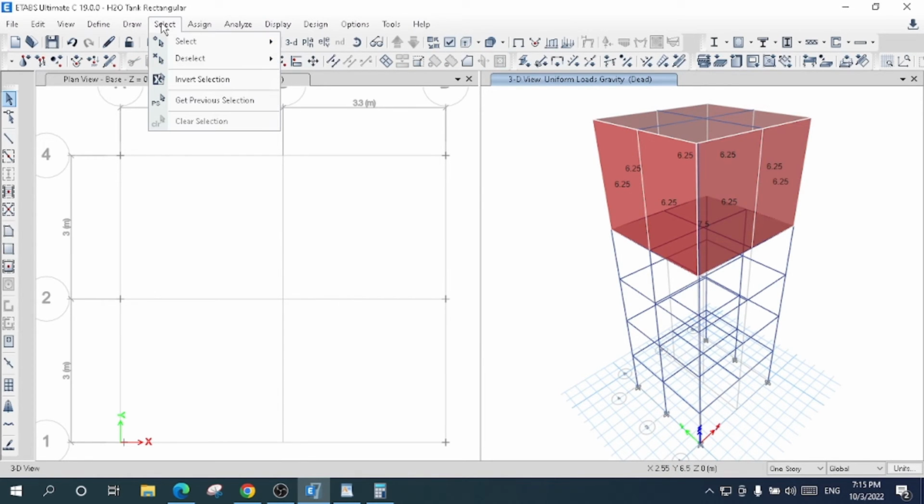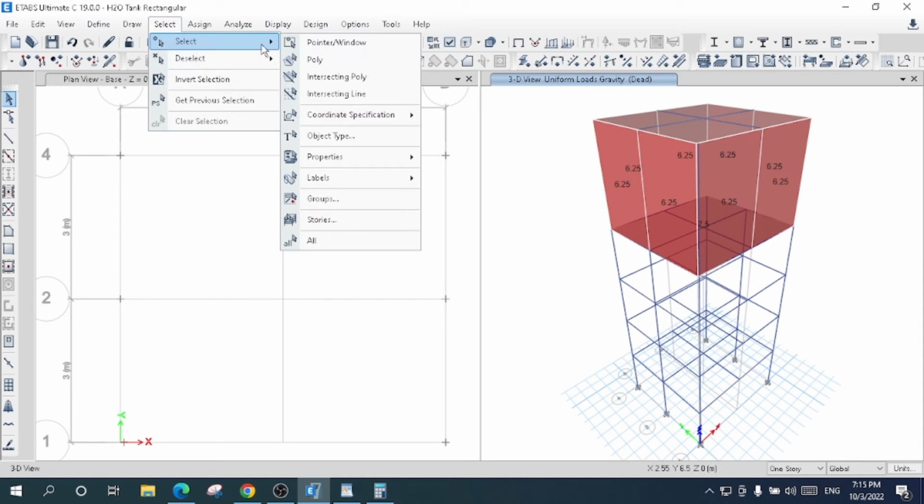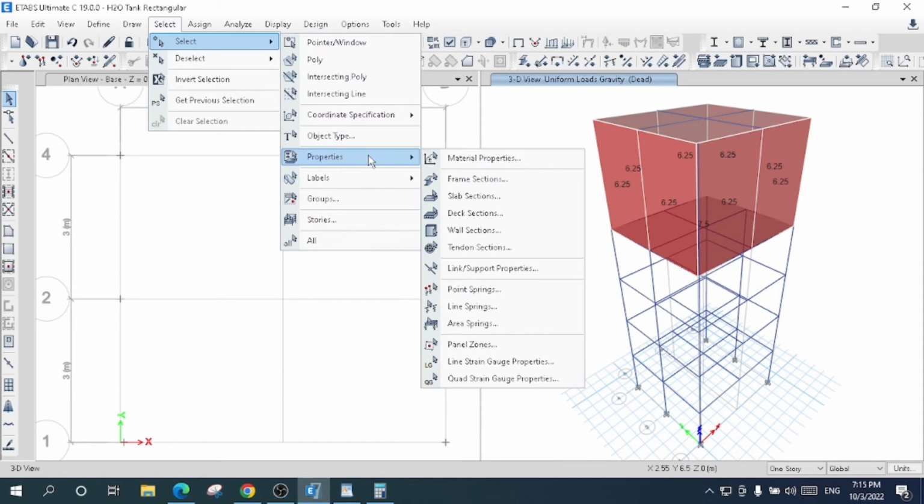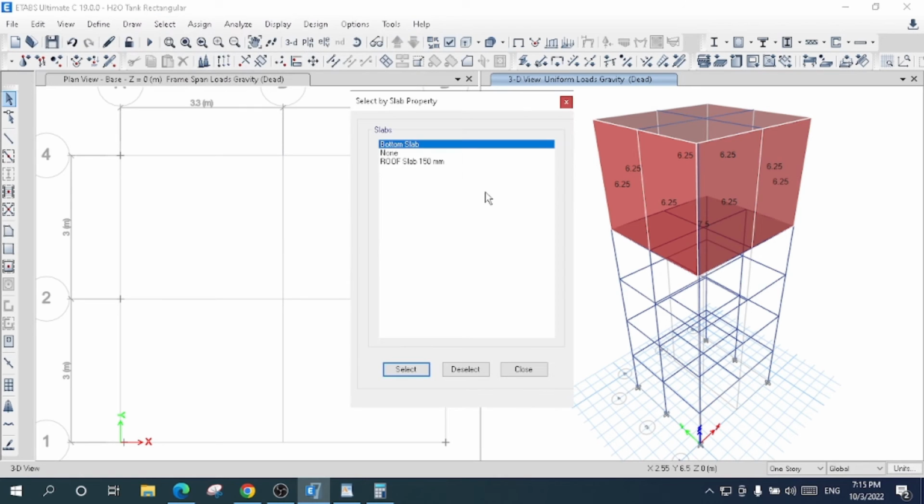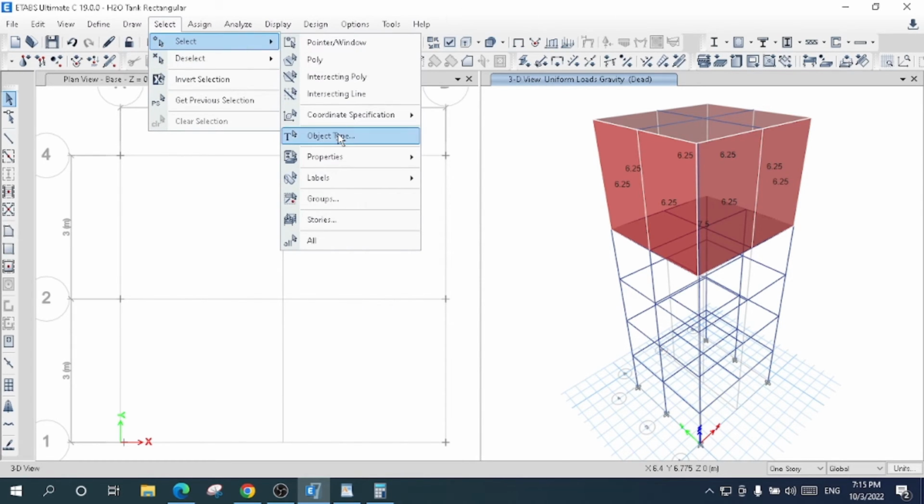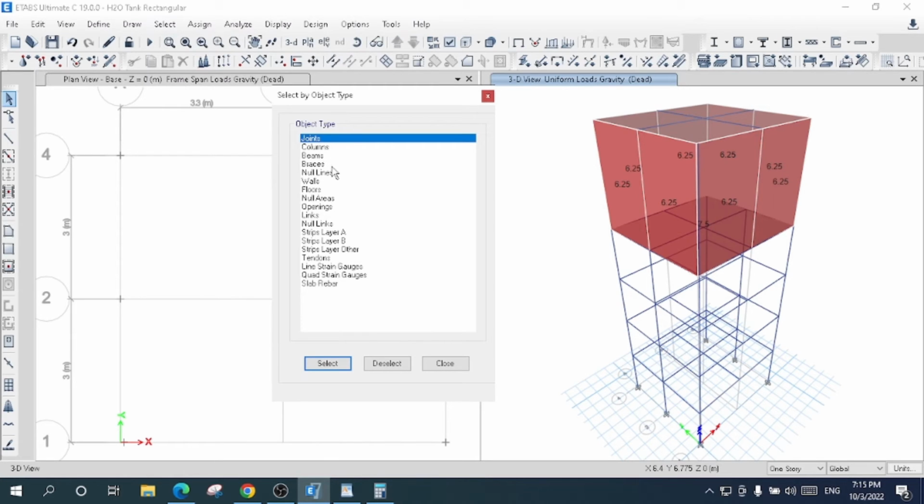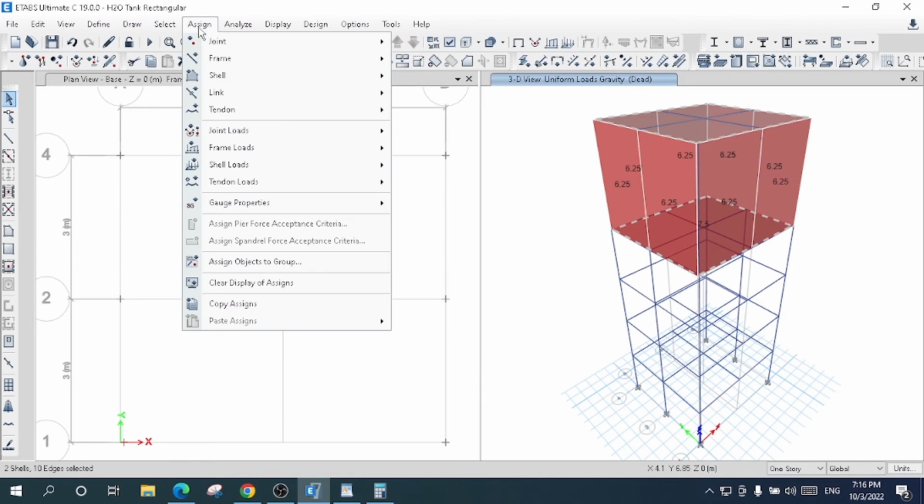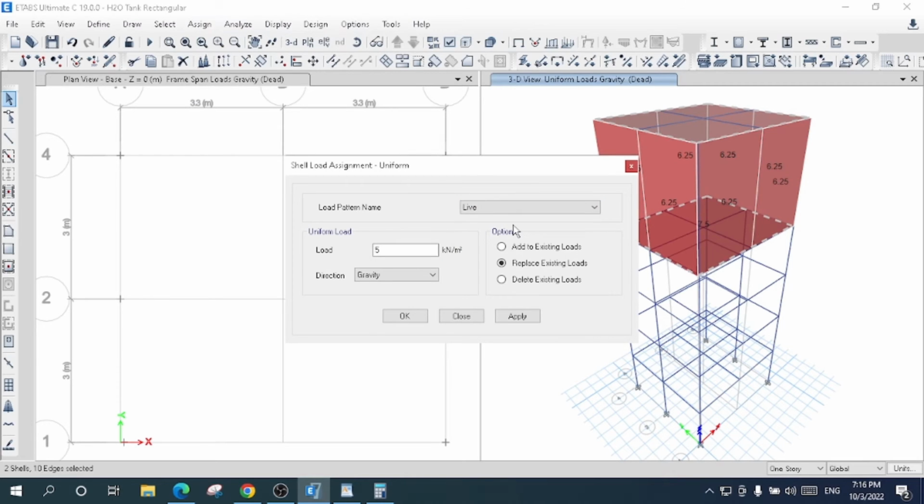Okay, so I will select here the object or properties as a slab here. Okay, I will select here object type as a slab. I will select here the floors, select both the slabs, and I will apply here the uniform, this time live load, and I will apply 1.46 kilonewton per meter squares. Add to the existing load, apply, and okay.